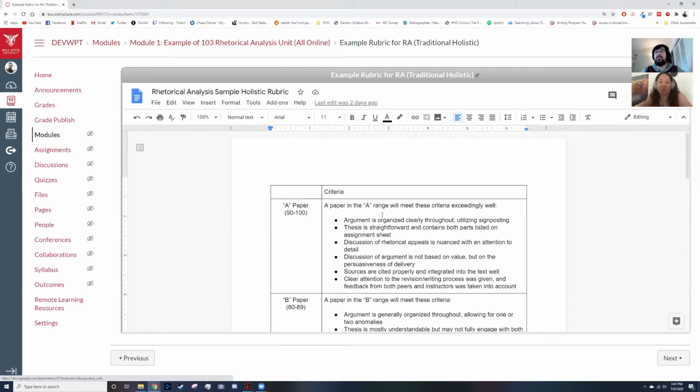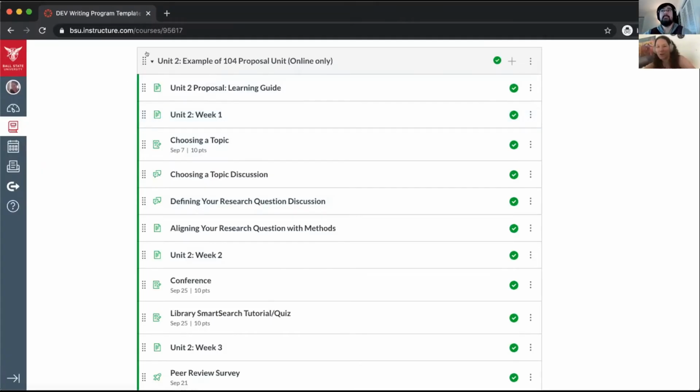But again, this is just one way to do it, linking to an external source to show students what their grading criteria will be. So I've prepared 2 units, well, 1 unit twice, once for an online course and once for a HyFlex course for a proposal in 104.